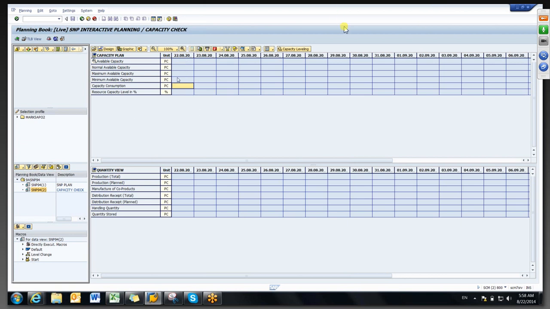So when you load the resource, whatever the capacity, it will show how much it is occupied. The same it will show down below with the planned orders or the production orders, from which orders it has been occupied. There are two different data views.